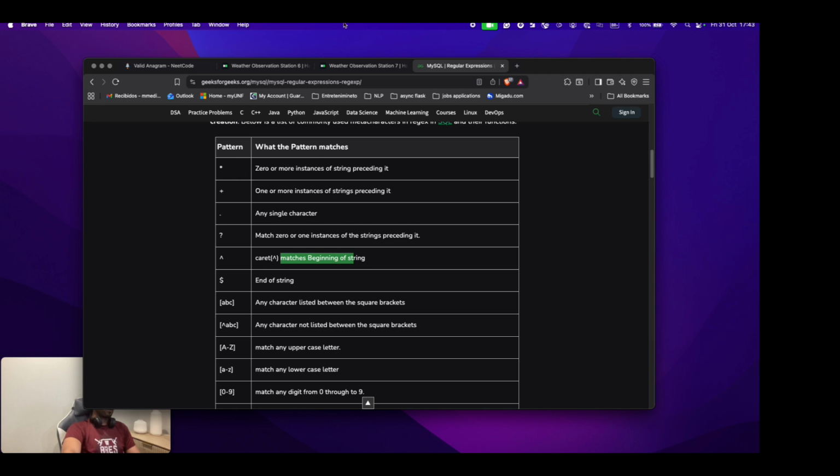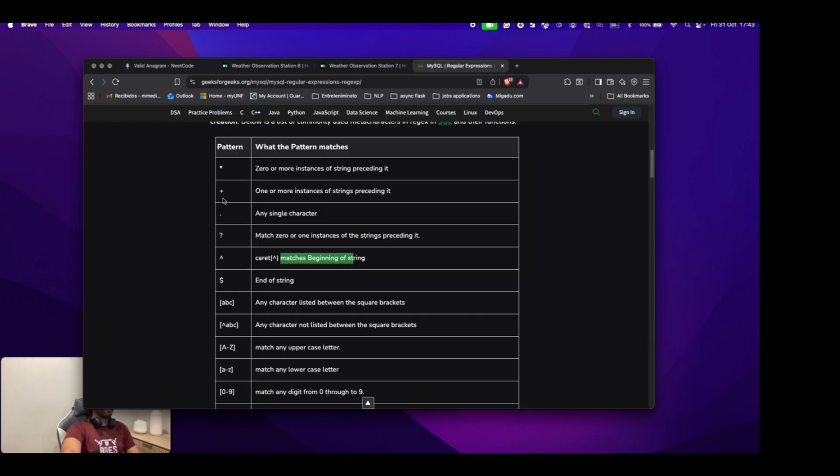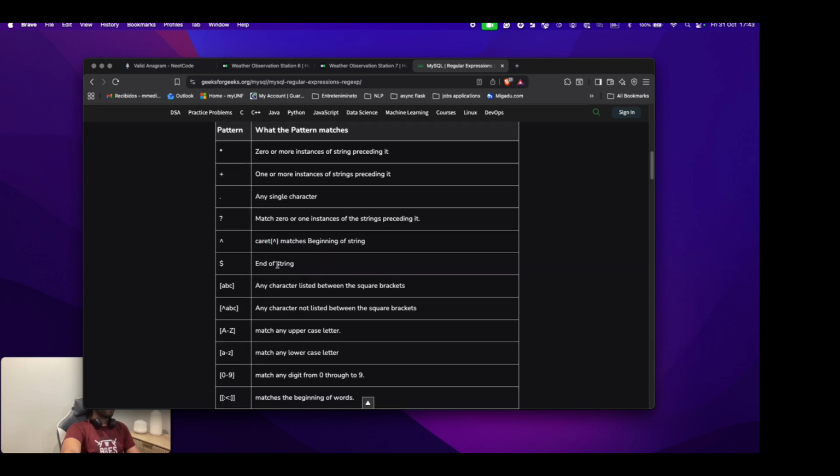So what do we need here? We need to match every city that starts with a vowel. How can we do that? If we come here to our regular expression, this character matches everything at the beginning of the string, and this other one matches everything at the end of the string. What we want is to match at the beginning of the string any character listed between the square brackets. So we want a combination of these two. How can we do that?